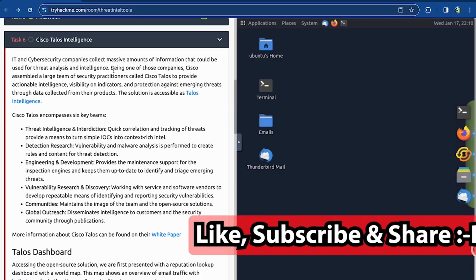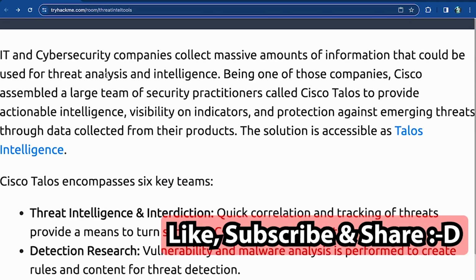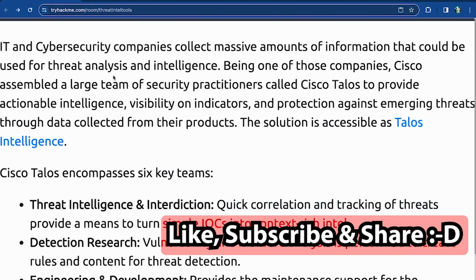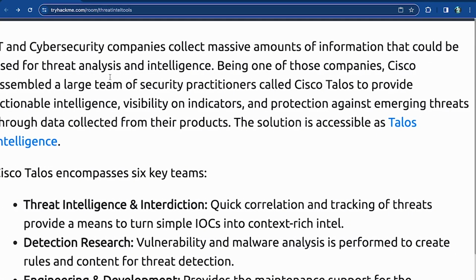Okay, so Cisco Talos. Let's run into this real quick. IT and cybersecurity companies collect massive amounts of information that could be used for threat analysis and intelligence. Being one of those companies, Cisco assembled a large team of security practitioners called Cisco Talos to provide actionable intelligence, visibility on indicators, and protection against emerging threats through data collected from their products.